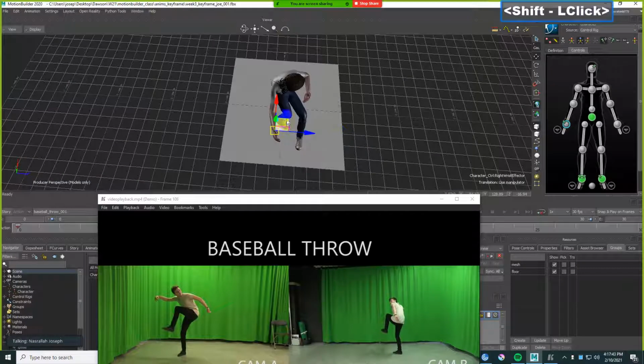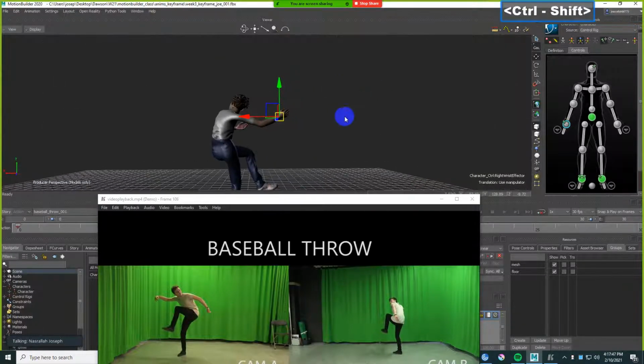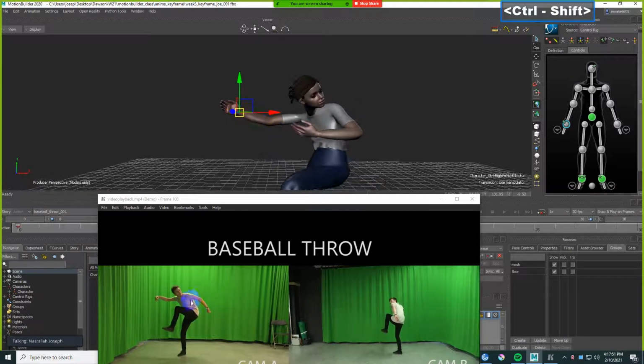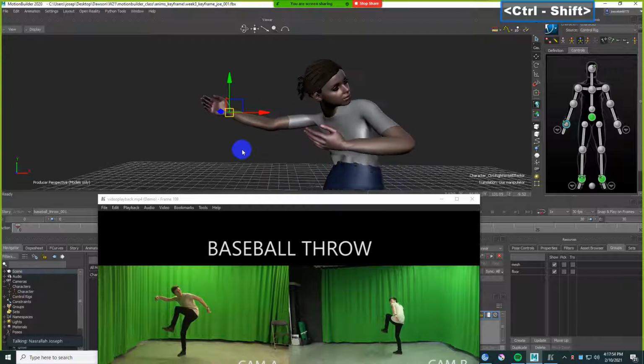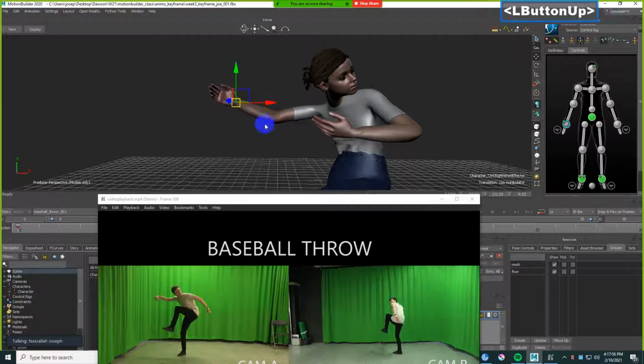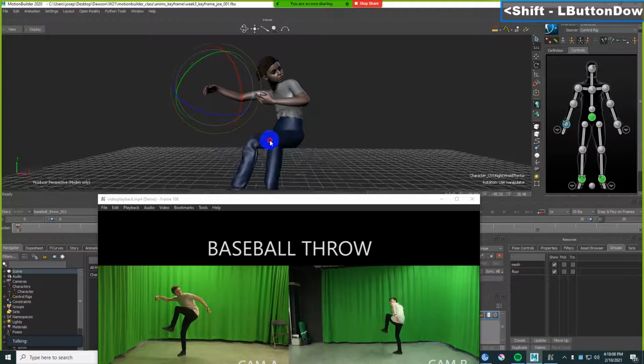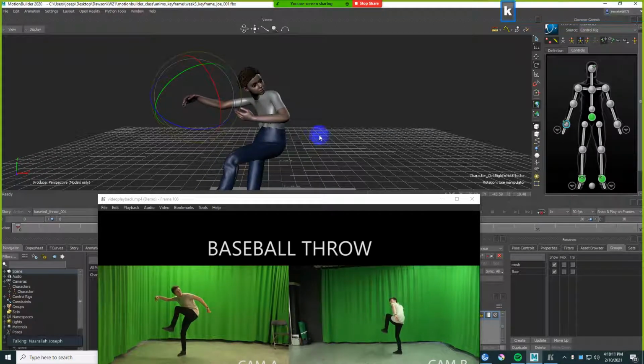So kind of in this position here. It has a little bend here, so we need to replicate that. Rotation. And a little bit like that. And the other arm.